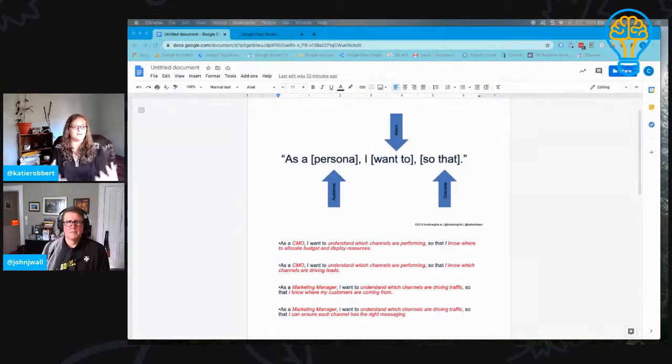So who is ingesting the information, who's reading it? I want to: what is the intent of the thing? So that: what's the outcome? Basically, it's saying you want to know who's looking at it, why they want the thing, and what they want to be able to do with it. And so I put together a couple of simple examples of what that looks like.